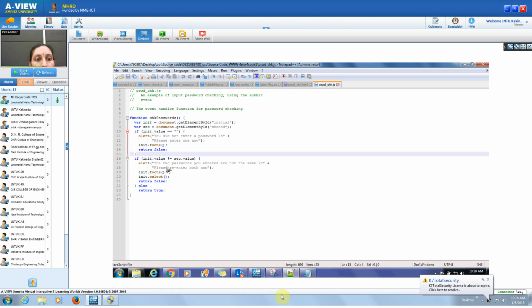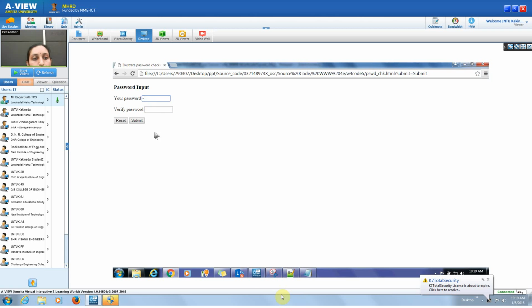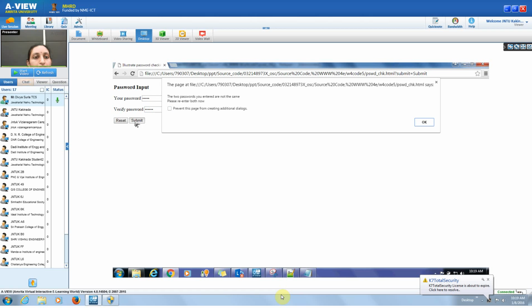And then return false. Coming out of this particular loop is nothing but return false, when init value is not equal to SSE dot value. I mean, the two passwords you entered are not the same. Okay, I'll do one thing. I'll enter one password like this and another password. Both are not the same, and then I click on submit. Then it will display that the two passwords you entered are not the same.